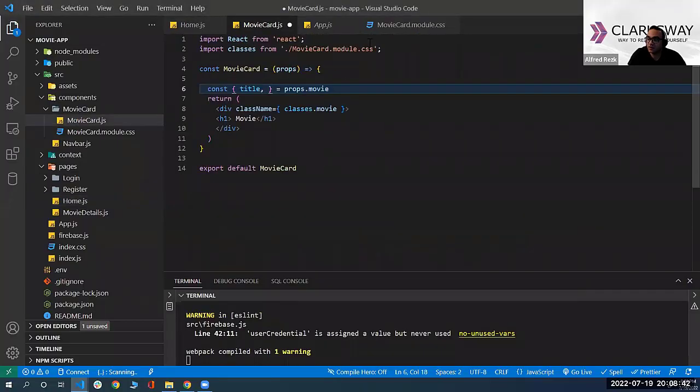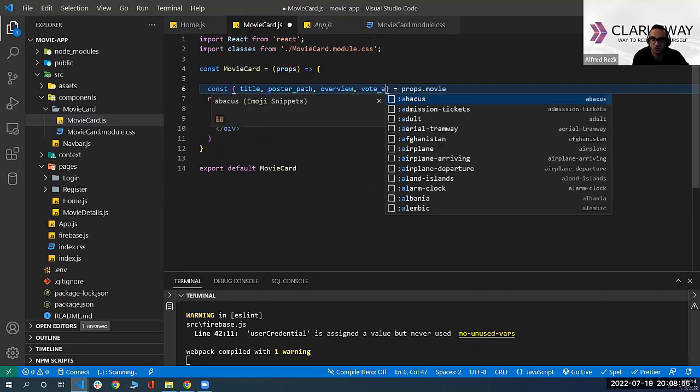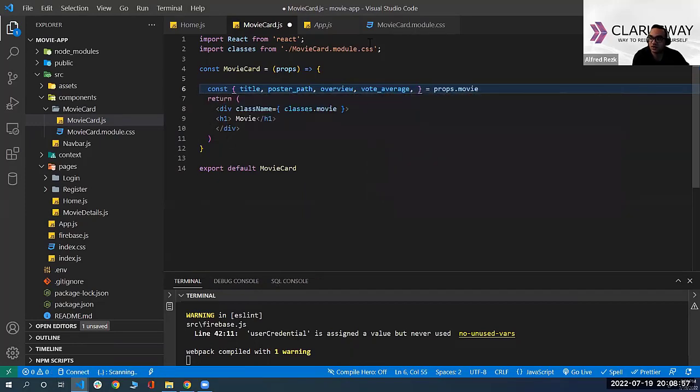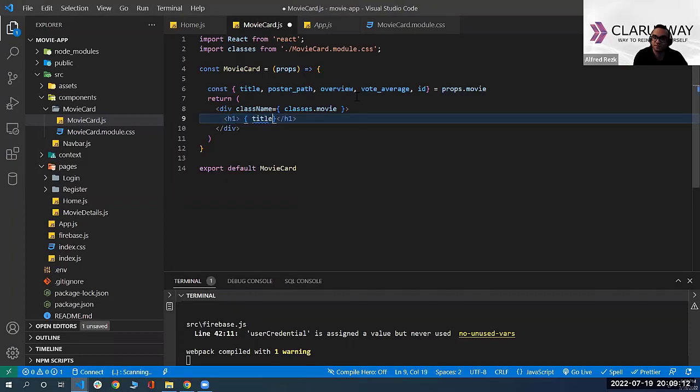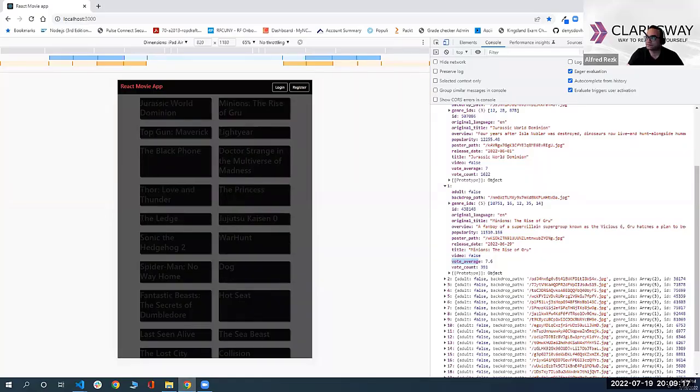So I'm going to pull all these items here in my movie card. Title, poster path, overview, this is the data that I'm going to show in my card. Vote average. And of course, the ID. Okay, so now I have all this information and I can start showing this in my card. All right, and instead of just a movie, I can put the title of the movie. And now you have the titles here.